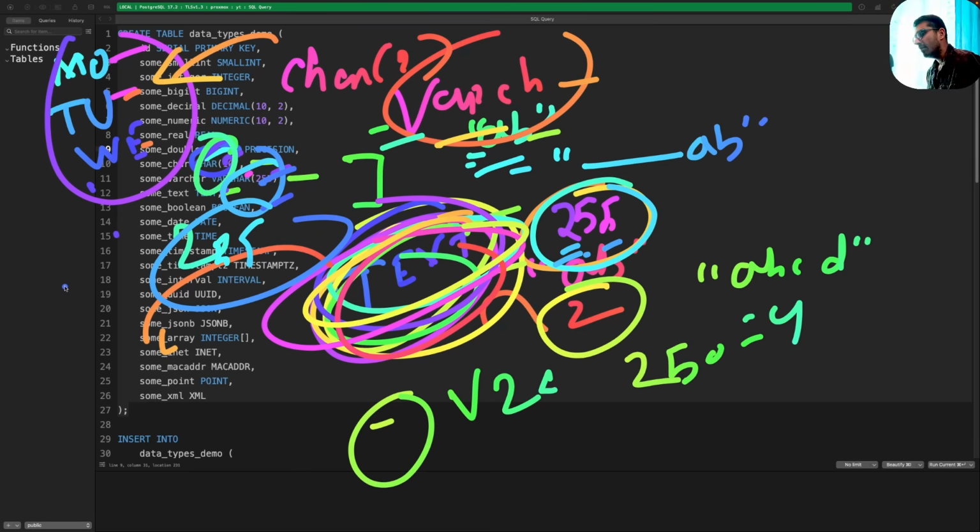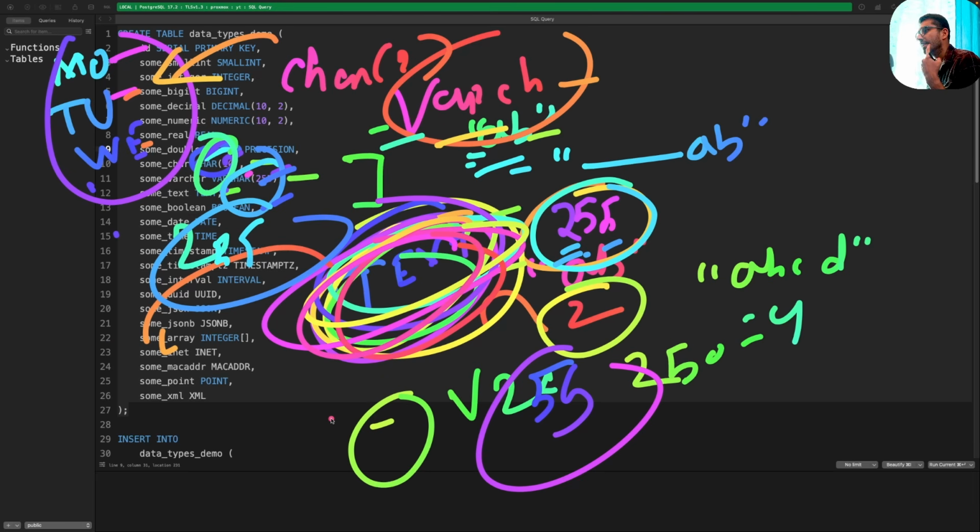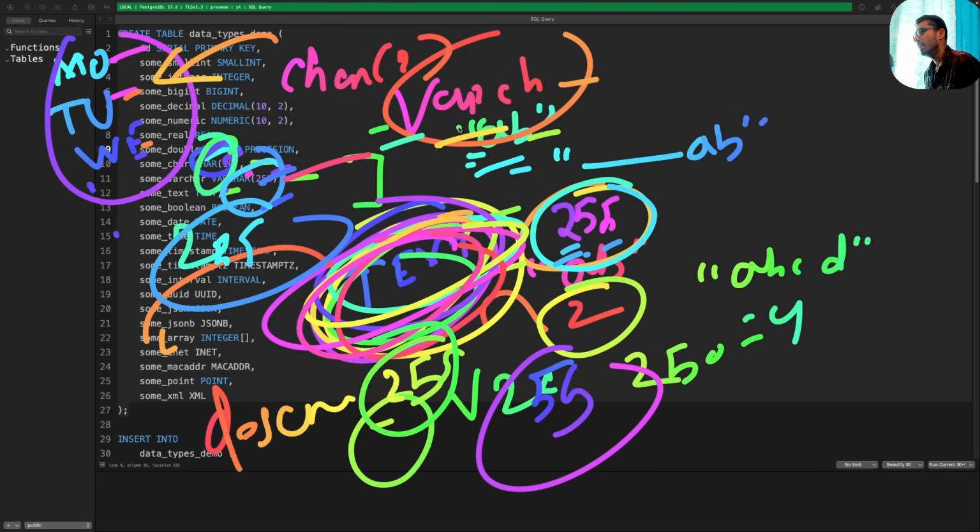And that's why I personally believe, instead of going with a random number like 255, go with text. And the reason is, let's say later on you want to increase the length for some use case. Let's say you are dealing with a field called description, and you just set the length as 255 as varchar.